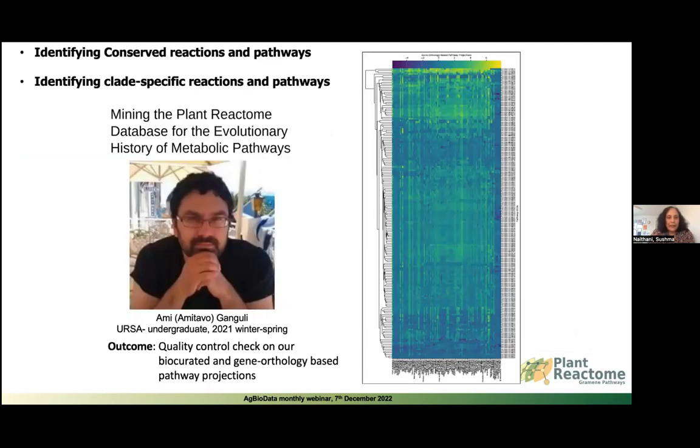And then we also have some students who are more computationally skilled, and they are looking into the back end of the Plant Reactome data set, what we have for 120 species, and which pathways are conserved, which are not conserved, and which are specific to rice and to the grasses. So at different levels, we are looking into the data we have curated over the past 10 years to learn about the evolutionary history of metabolic pathways and also other types of pathways. It also provides some kind of quality control check for our biocurated and gene ontology based projections.